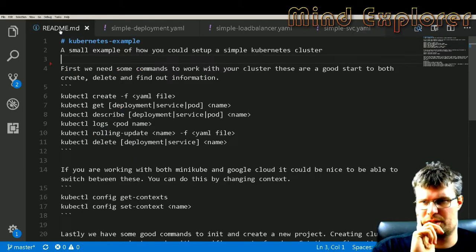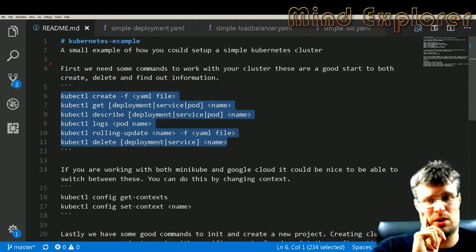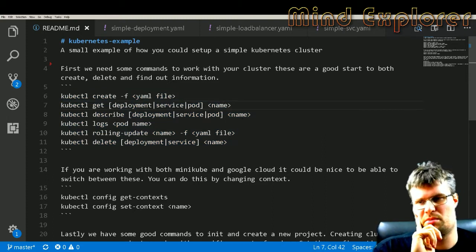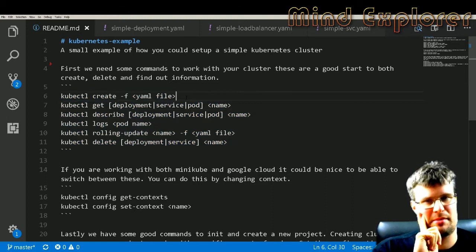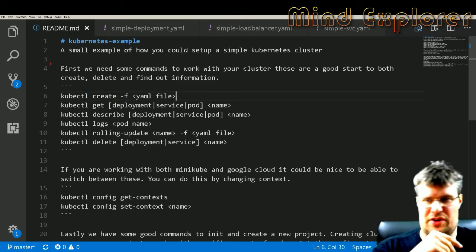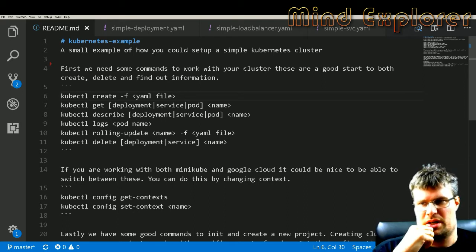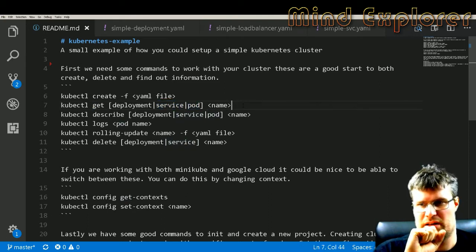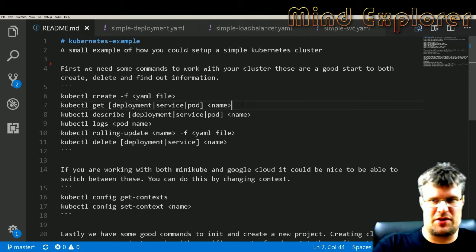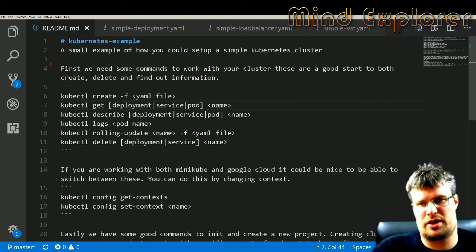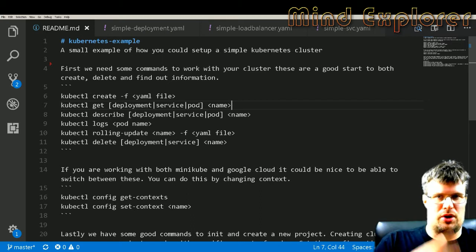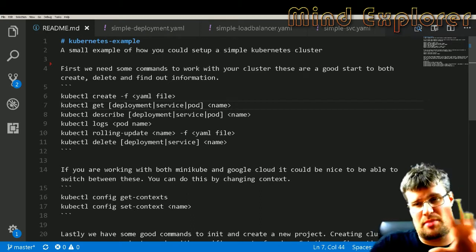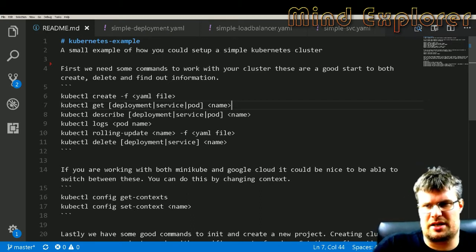And we will also use Kubernetes control, and it has some very nifty commands. You can create things from YAML files. You just say create and the -f for file and the file you want to create. You can use it to get information about deployments, services and pods, and you can use a name after that if you want a specific one, or you can use it as plural and actually get information about all of them. And you can describe.